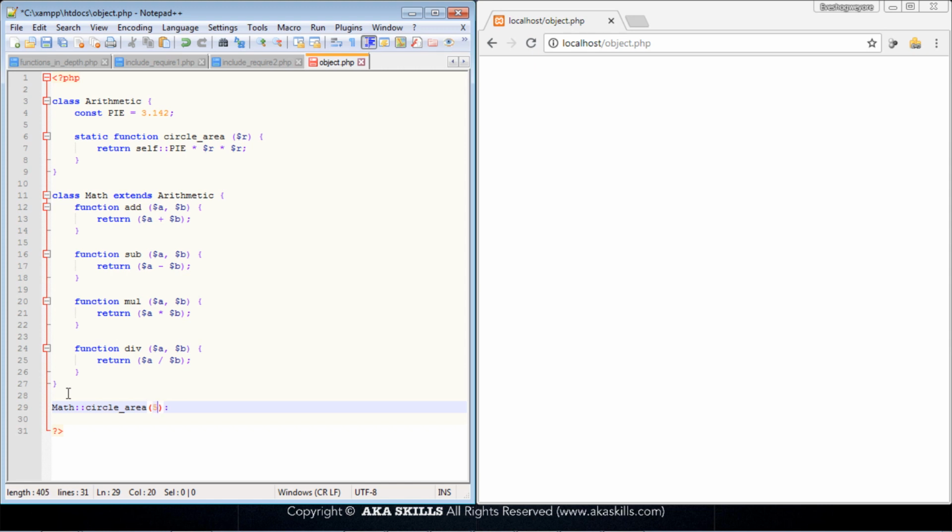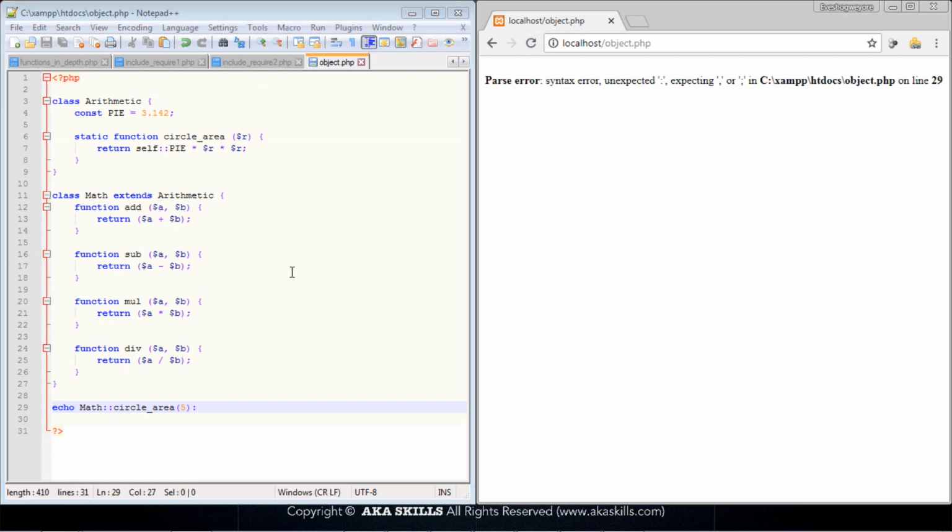I guess the other time we got 78.55. And let us not forget that we are going to echo this because we said to return the value, not to echo. So we'll save this and then refresh, and we get a parse error because I made use of a colon instead of a semicolon. Fair enough. I'll just save this and refresh, and we got our 78.55.